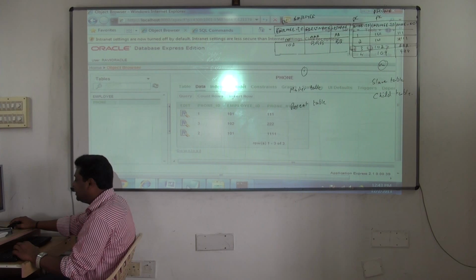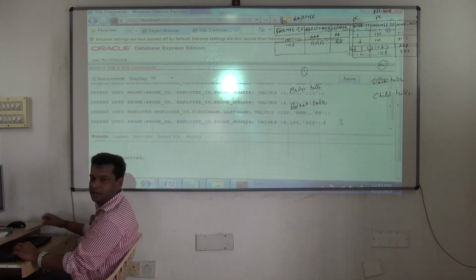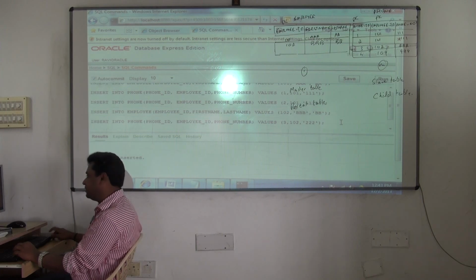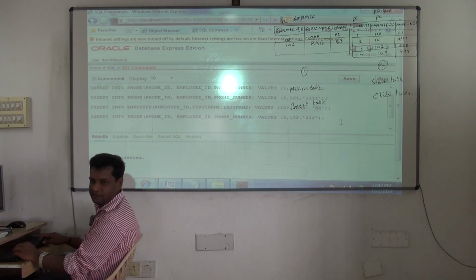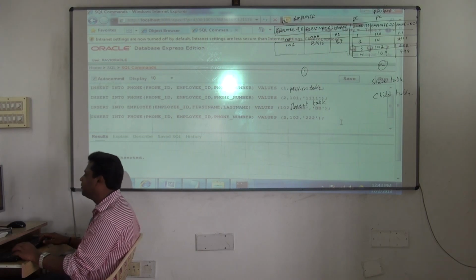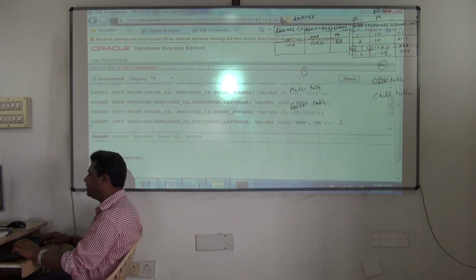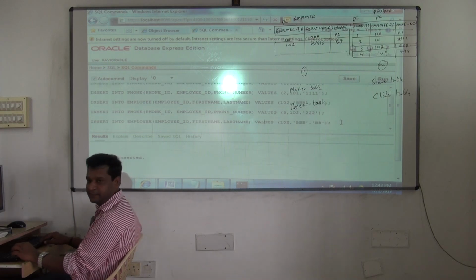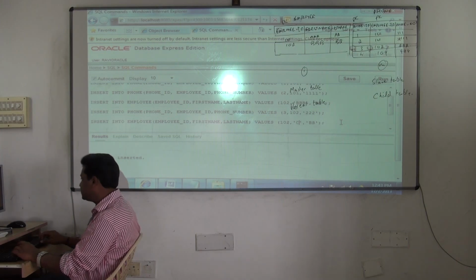Fine. Now let's try to insert invalid data. All this is okay. Now let's try to insert invalid data. First I'll try to insert into the employee table. What? One duplicate ID. It will not allow me. That shows clearly that primary key is what? Unique. Employee ID, see, CCC.